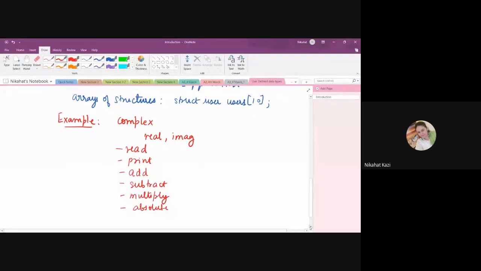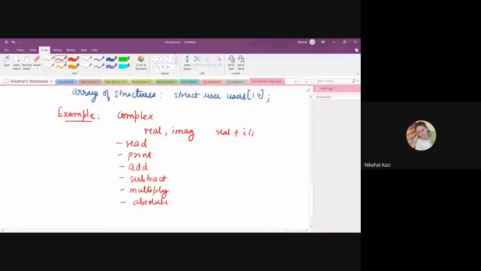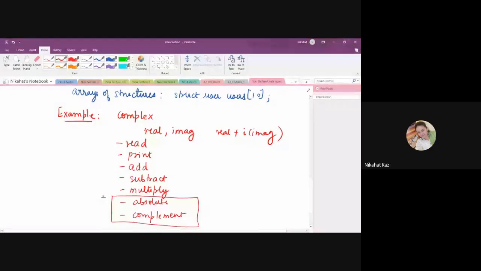Everyone knows what a complex number is, right? It is real plus i imaginary. So we will model this using the complex structure. What other operations can you perform? Complement of a complex number. So let me leave these two for later or for your exercise. Let me first write these five functions.